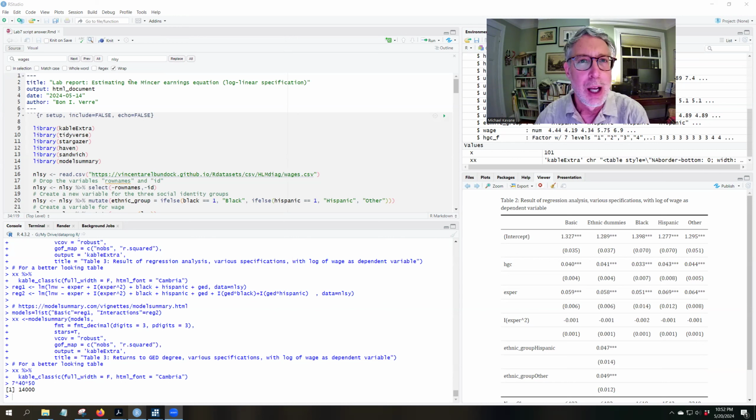So let me just annotate here with the pen. We start off as usual with a YAML. In this, we have the title, a title that really indicates what this is about. We have the date. We have the name or names of the person. So always important, remember to put that at the top.